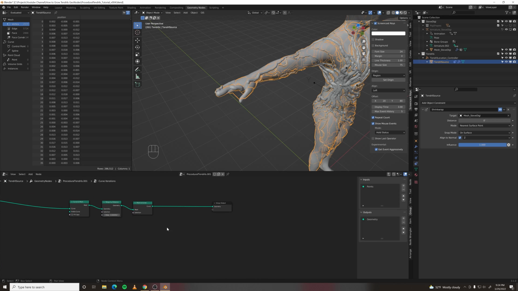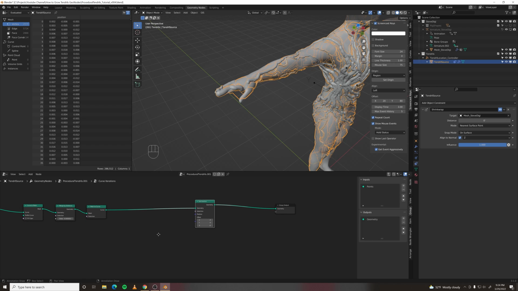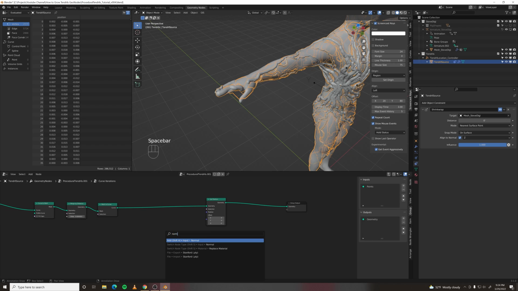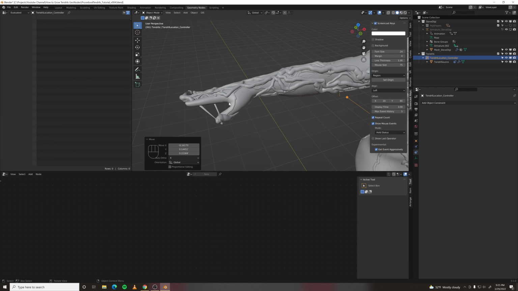So the way to fix that is duplicate this set position, and then we want to offset it by the normal, and we want that to be a really small value. So vector math scale to like 0.001 and plug the vector into the offset. So now that we're moving these just a little bit, maybe a little bit less, 0.00001. Some of them are still appearing.